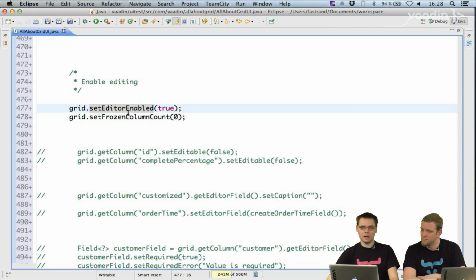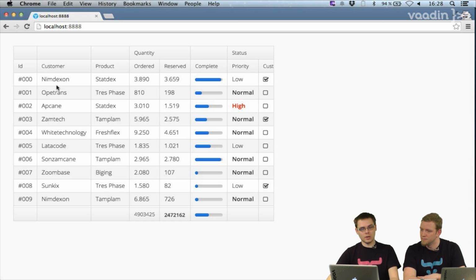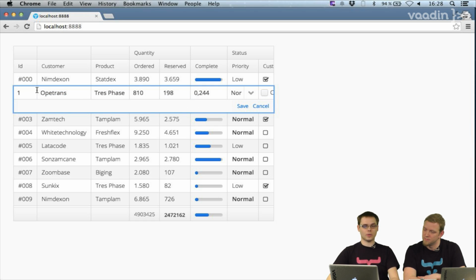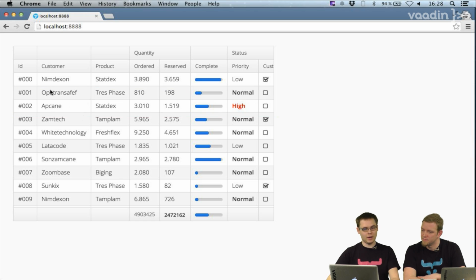Now I enabled editing, and then I also needed to disable column freezing because those are not yet fully compatible. It's something that we should fix, but we have not yet done that. So that's a small limitation. But now when I double click this row, I can edit as we go, and save it, and then if your container is hooked up to a database, it would also go to the database.